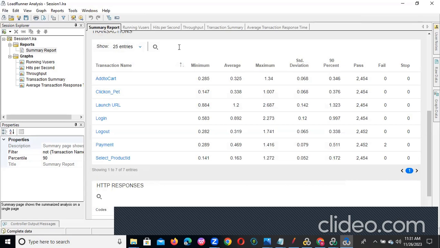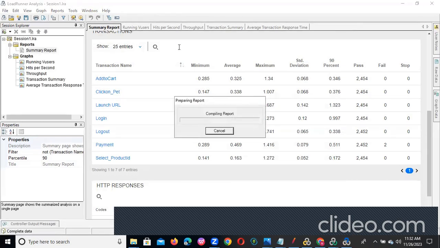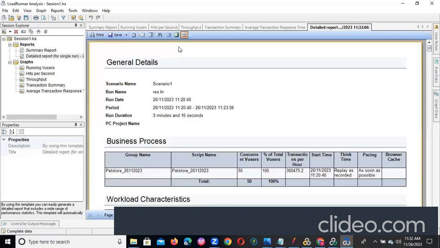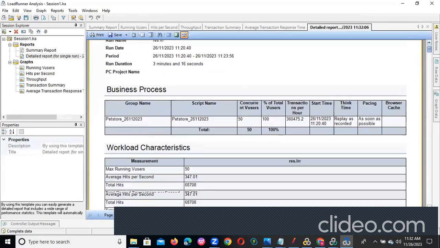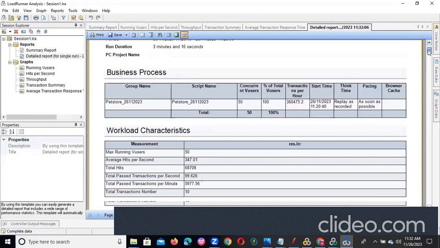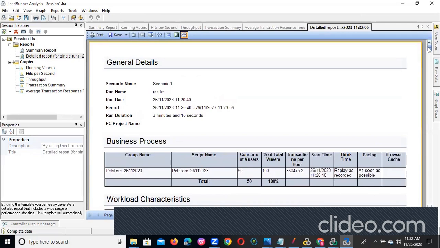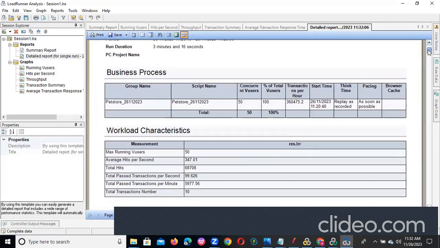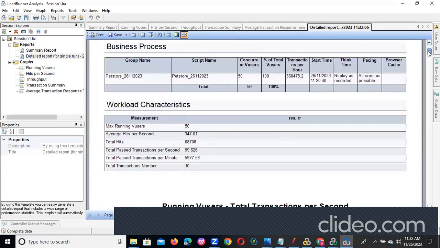In this, we can also decide before the transaction which way to generate the report, like in JMeter we have to generate a report, a tree, an aggregate report and a table. There is also such an option in LoadRunner. Everything comes automatically. You can observe here the scenario details, and this is the business process. This is the workload characteristics.